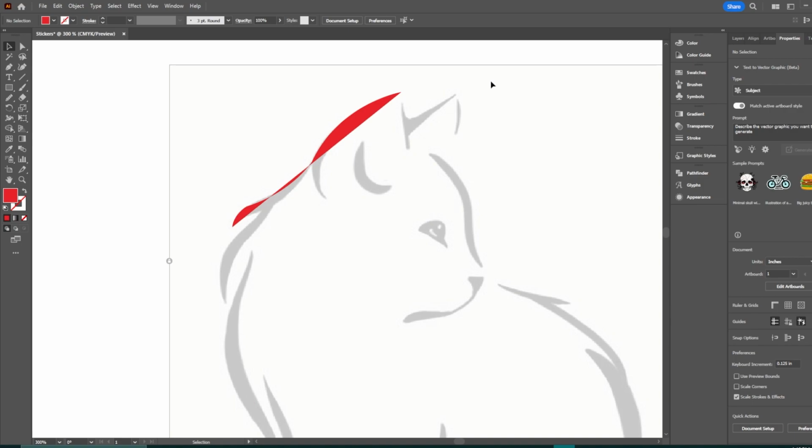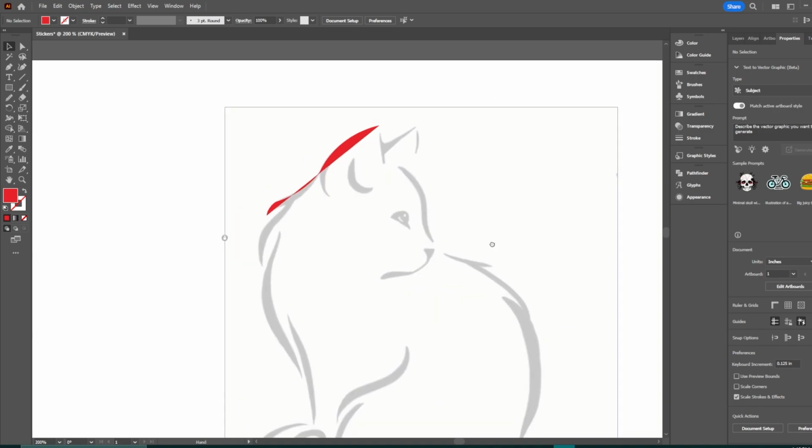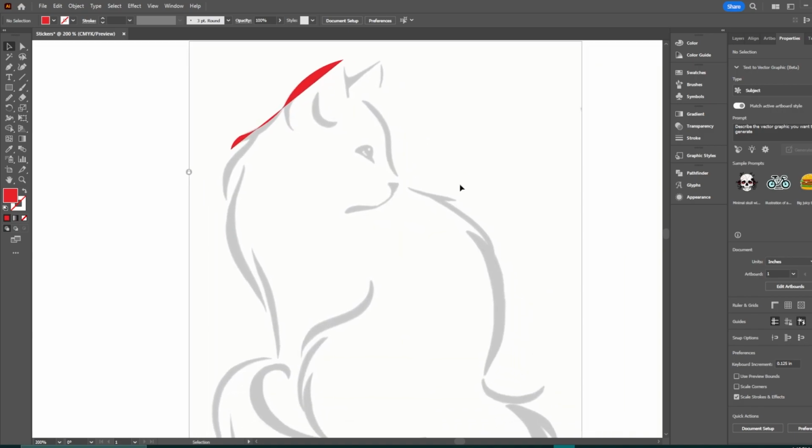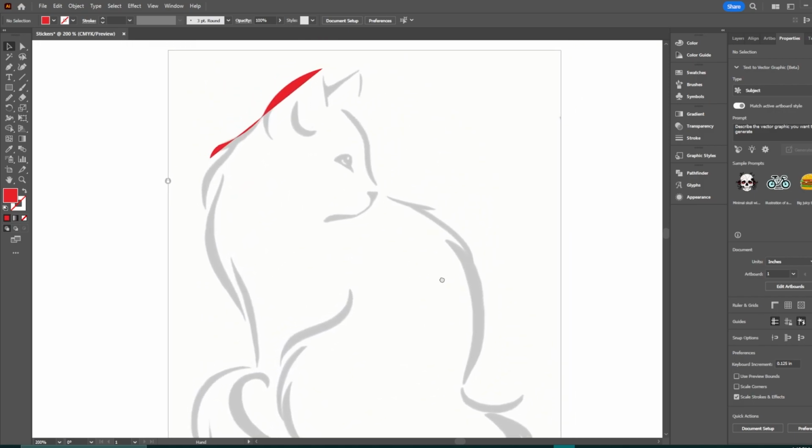So just hold on a minute. I started to try and make the object before I pressed record, so I'm just going to explain what I'm doing right now. I have a reference image here of a cat because I like cats and I wanted to make a sticker of one.